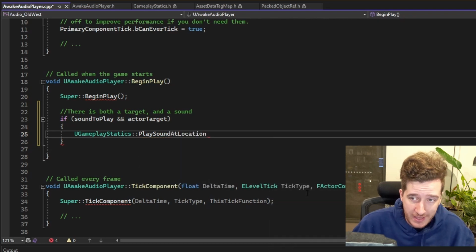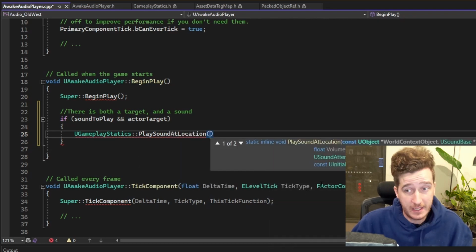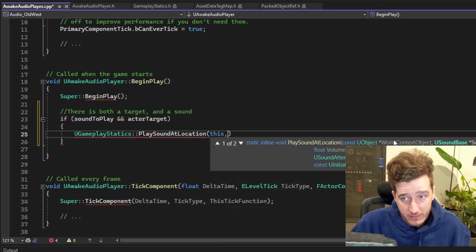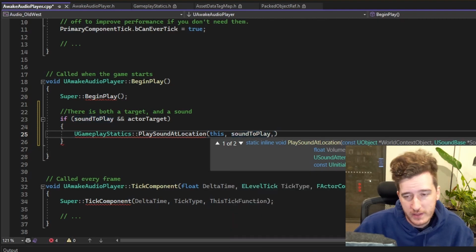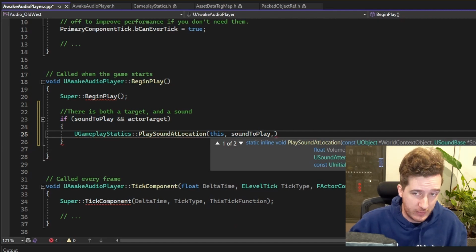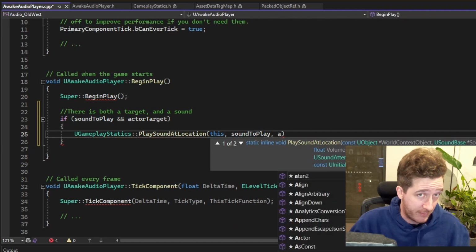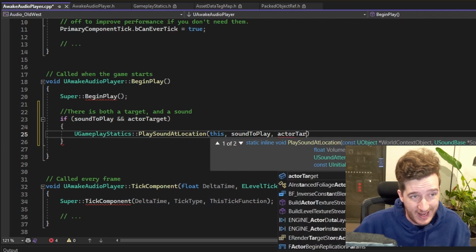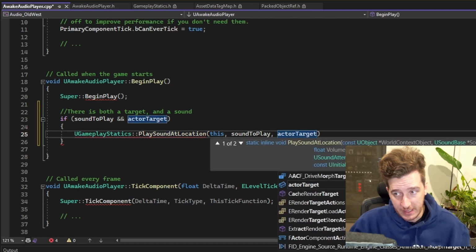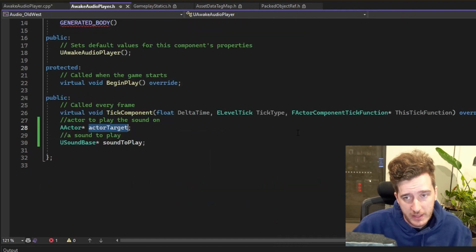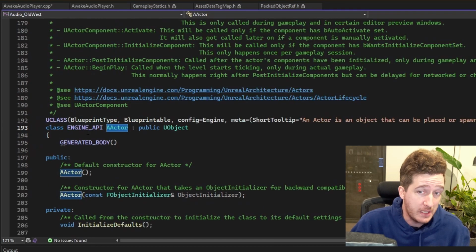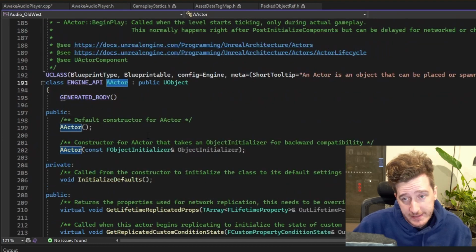So play sound at location has some arguments. We can see it's asking, hey, I need an object, which we're going to say this. We need a sound, which we're going to say our sound to play. And we need a location, which we're going to say our actor. Well, not quite. We're going to say our actor, but we're going to get the actor's location, because it's not asking for an actor. It's asking specifically for an FVector, which will be a struct that's a little bit different from an actor. So if we dive into the actor itself, we're going to say, hey, I need an FVector from this actor.